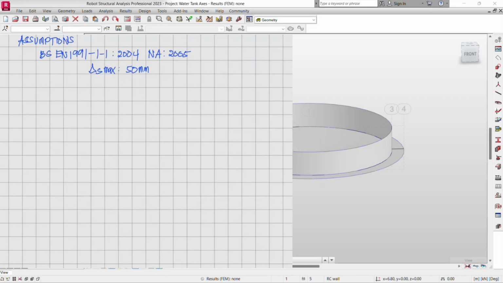We will do a quick check of the differential settlement, but I think this is not so critical for this type of structure. And for the soil bearing capacity, we will be assuming a maximum of 75 kilopascal, but this data should be given to you by the geotechnical engineer, or you should see it in the geotechnical report. For the material properties, we will be assuming an f'c of 35 to 45 megapascal.